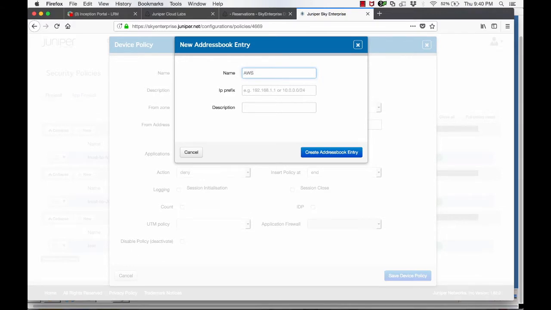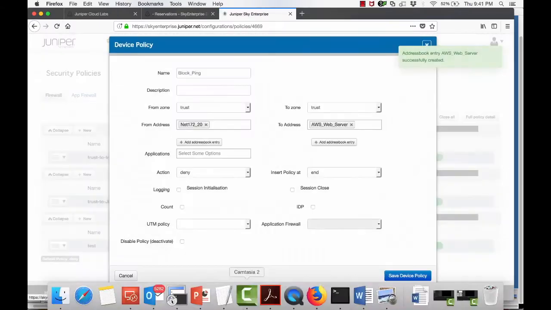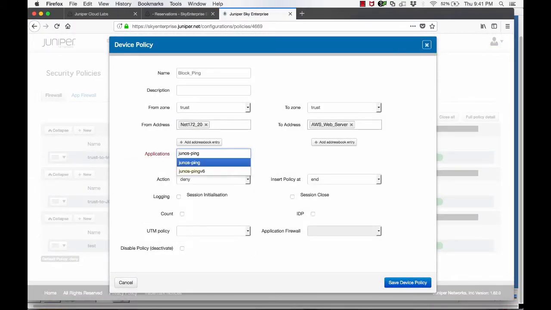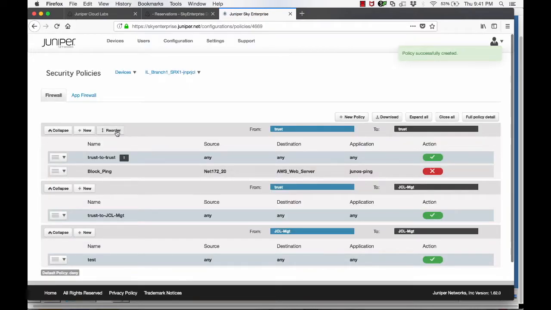If the object is not in the address book, you can add an address book entry for the AWS web server. Provide the application traffic that should be blocked. In this case, we want to block ping from the Windows machine to the AWS web server. Save the policy. You can also reorder the policies from the Sky Enterprise portal.